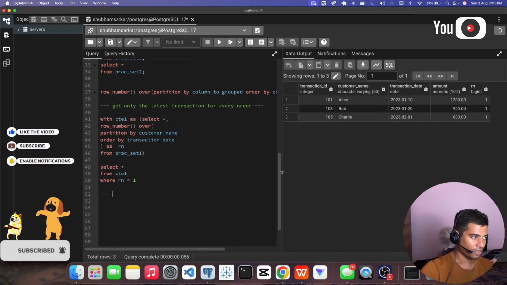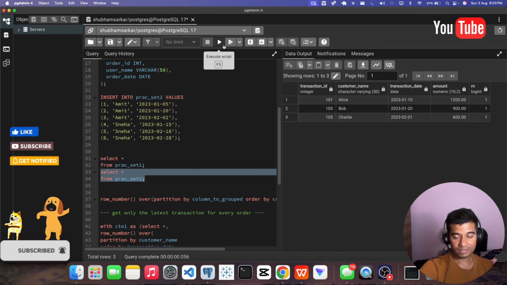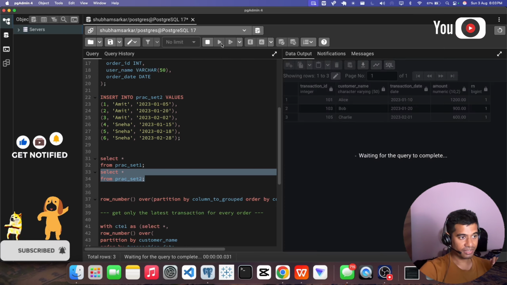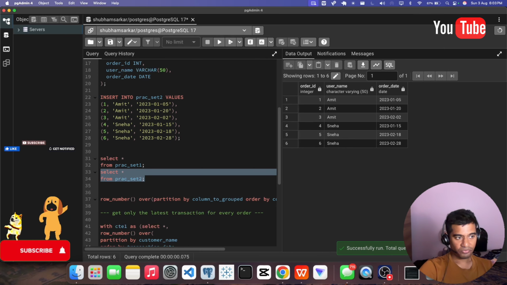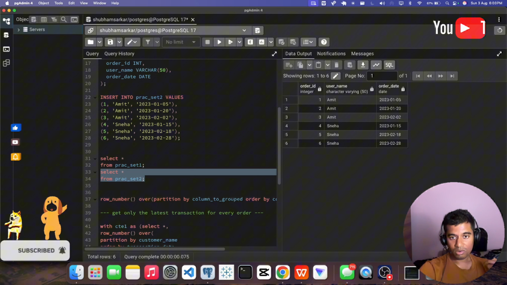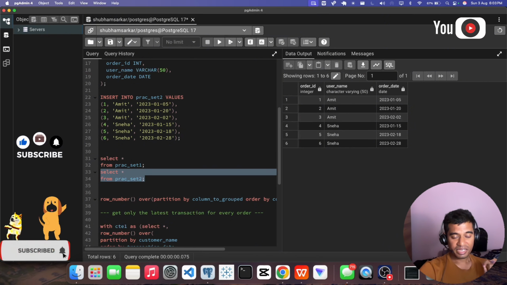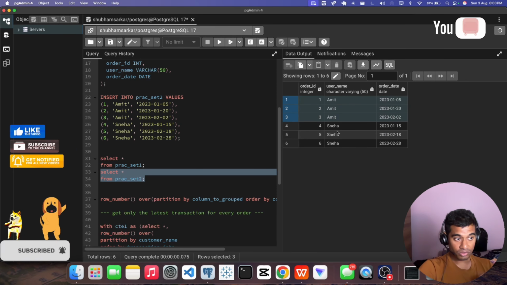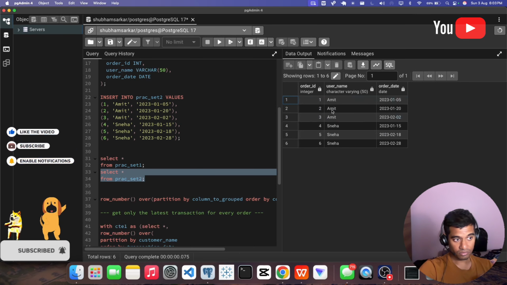So let's go to practice set 2. Actually, practice set 2 is where we will experiment with the second example. In this, we can see the table, and imagine we have users placing orders every month, and we want to analyze how active they were each month and assign an order number per user per month, right? And right now we have only two users, Amit and Sneha, right?